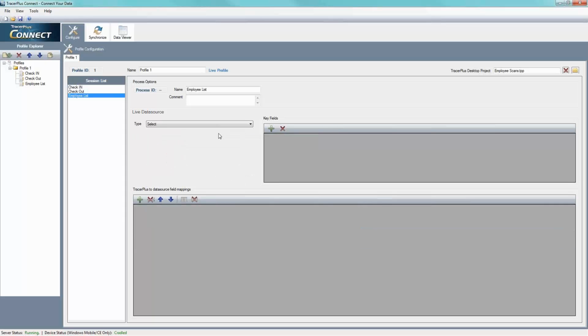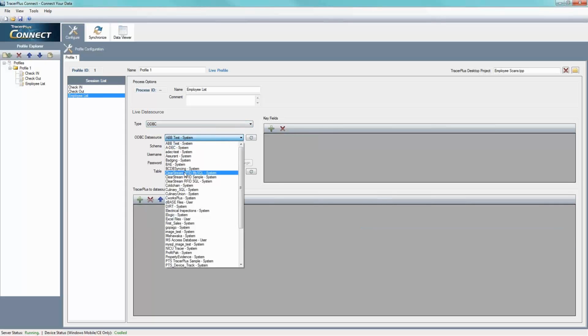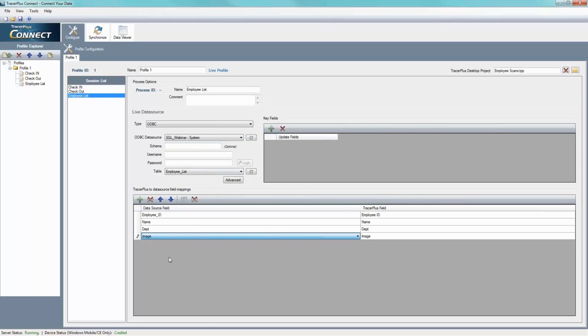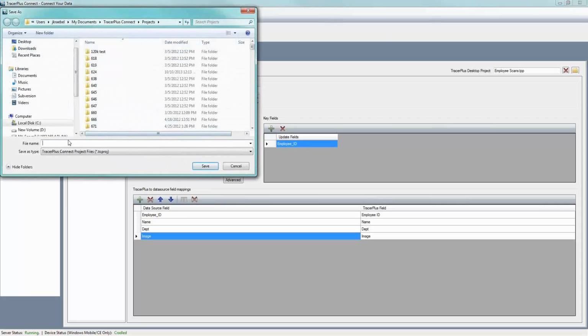All right. Lastly, let's configure our employee list. This one is going to go to our employee list table. So we'll go ahead and fix these mappings. And our key fields, since employee ID should be unique to this table, we can actually set that as the key field. I'm just going to save my configuration. Call this SQL_webinar.